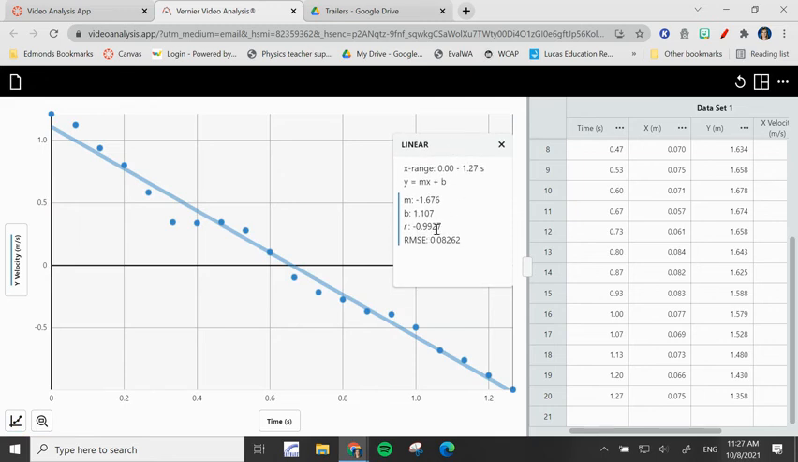Yeah, it's a 0.99 correlation. That's that R value. That's how closely the data fits the line. That's pretty good. So then again, make sure you get the axis labels in the screenshot.